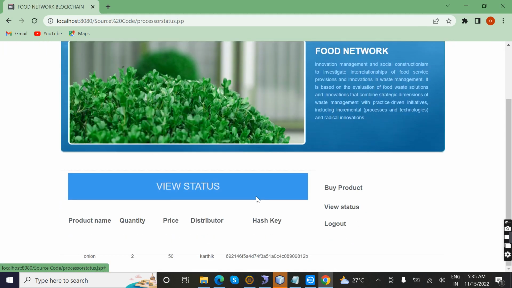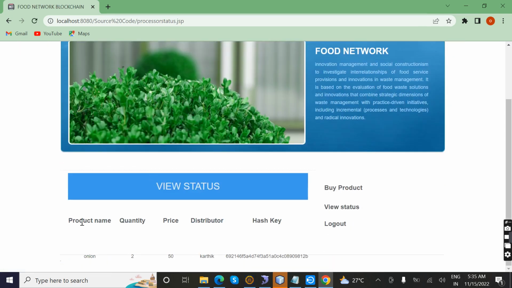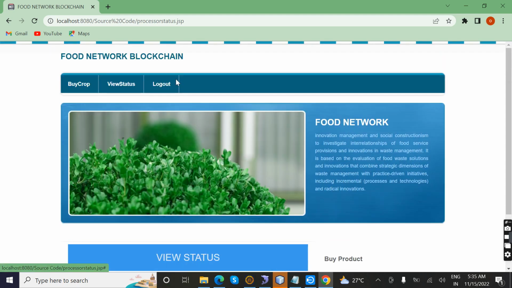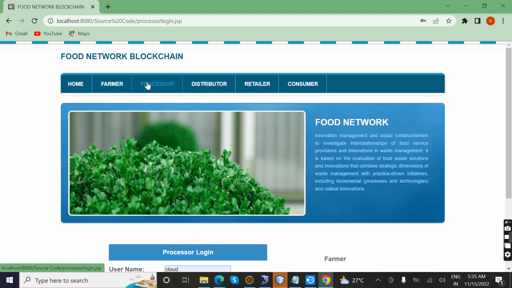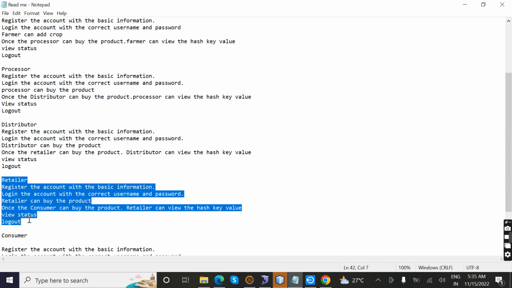After viewing the status, here we want to display the product of the distributor's name and the hash value. So the processor and distributor work will be completed. After the distributor work is completed, the retailer work will be started.